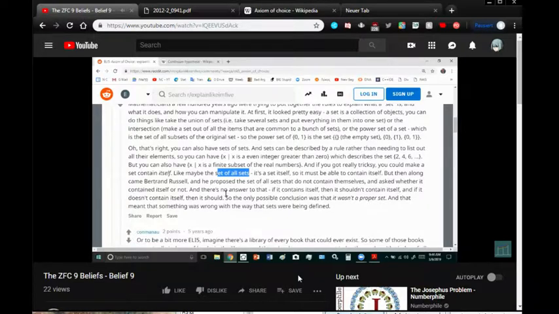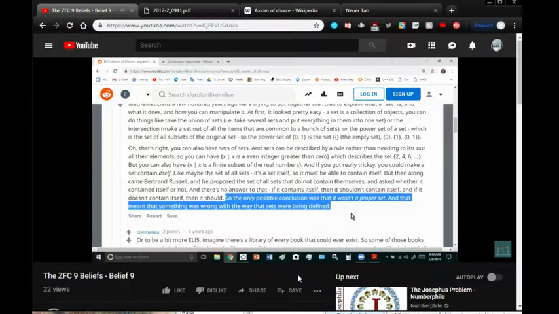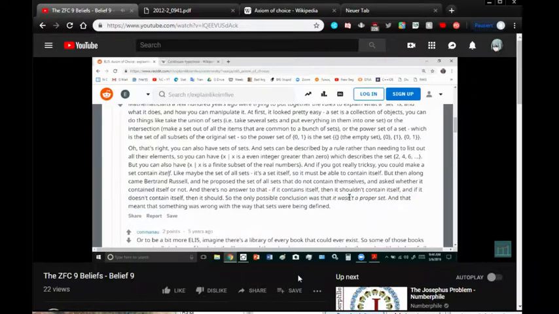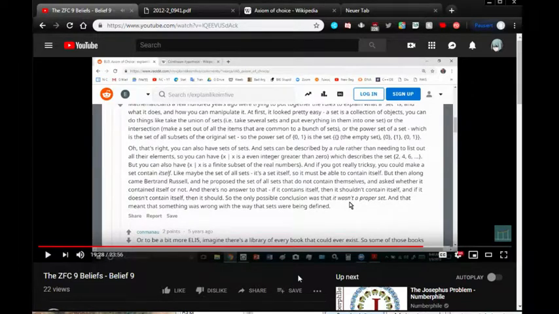And here comes the crunch point. It says, so the only possible conclusion was that it wasn't a proper set. Well, listen to me, you morons. It's either a set or it isn't. Yes, and they're saying it isn't a set. There is nothing else. Yes, exactly. There's nothing else. That's the thing you failed to understand this whole time. In ZFC, something either is a set or it doesn't exist. There's no in between, okay?